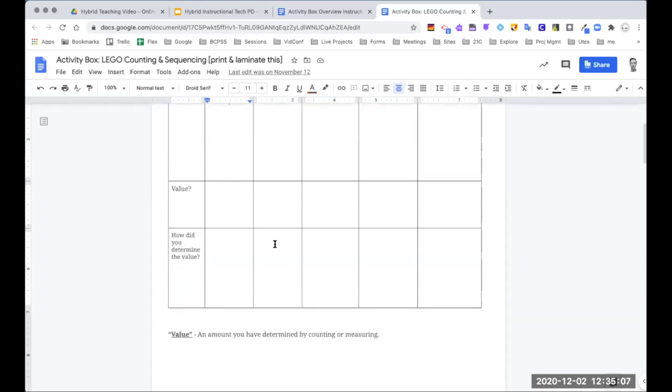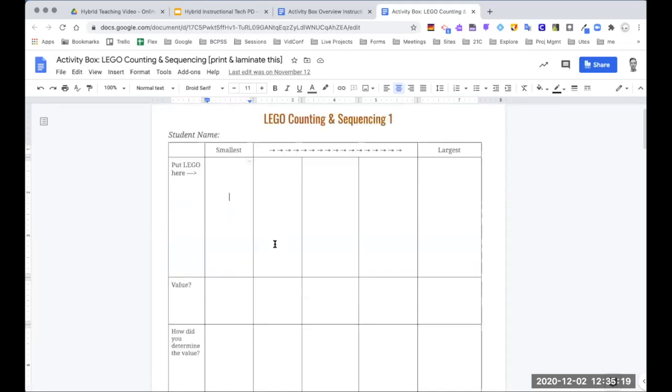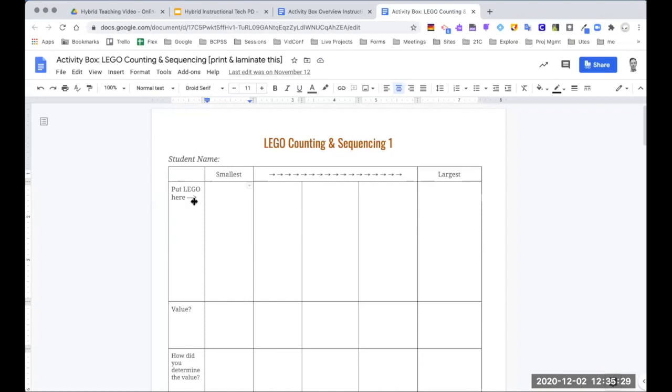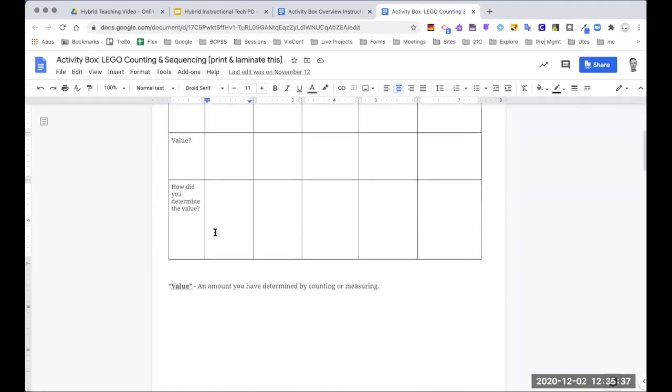So it's materials that can be used at home. They would have to print this at home if they were going to do it physically, or you could deliver it to them if you were delivering materials to their homes. You could also have them just recreate this and draw it on a whiteboard or on a piece of paper. And then they would place the objects, in this case Lego, from smallest to largest, give their value. They would have to discuss how they determine the value.